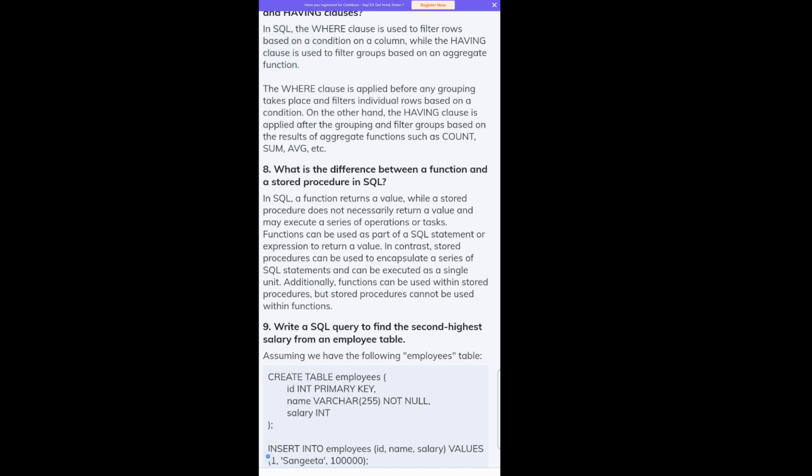One more difference is that functions can be used as a part of SQL statements or expressions to return a value. So if you want to use a function anywhere, you can use it in SQL statements, whereas a stored procedure is used to encapsulate a series of SQL statements. A stored procedure is a collection of SQL statements, and it cannot be used within a function. It encapsulates a series of SQL statements and can be executed as a single unit.